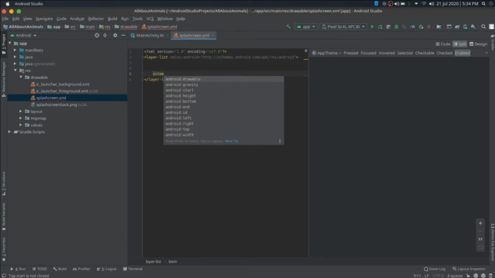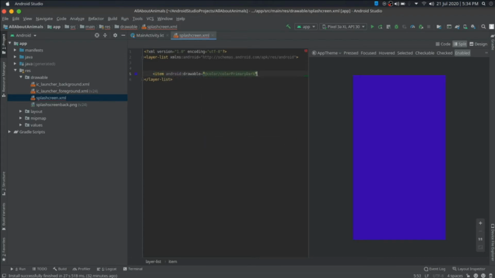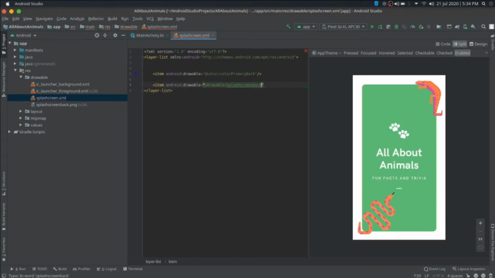image, and Android drawable, set any color that you want and then close it. Now add the foreground, the image that we want to show, then Android drawable and splash screen back. So now you can see the image here, and close the item tag.